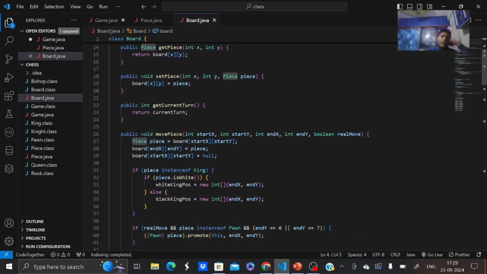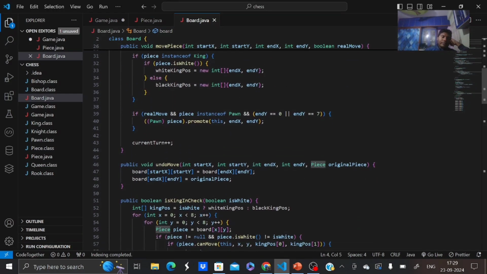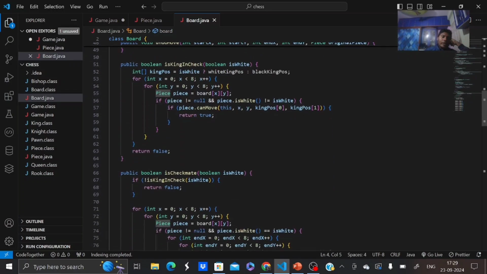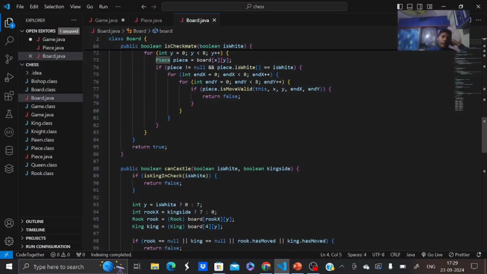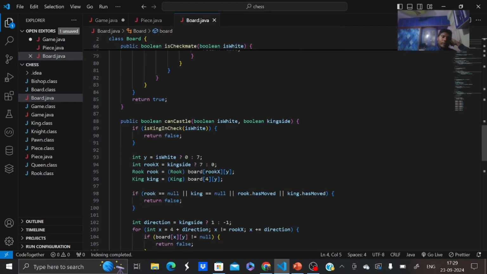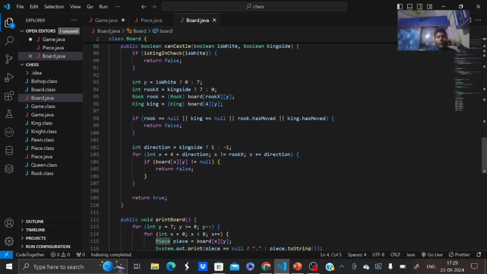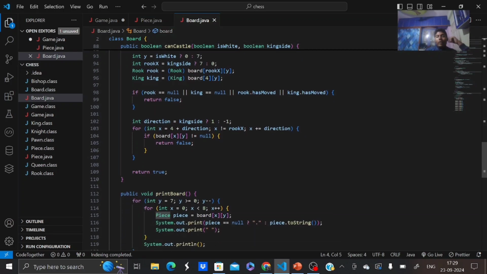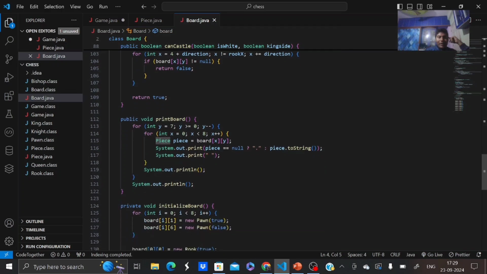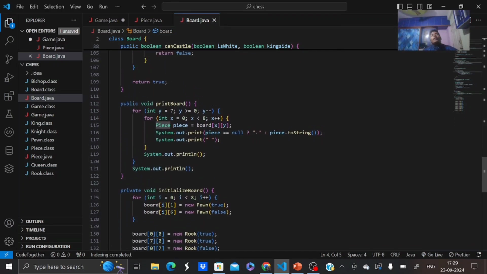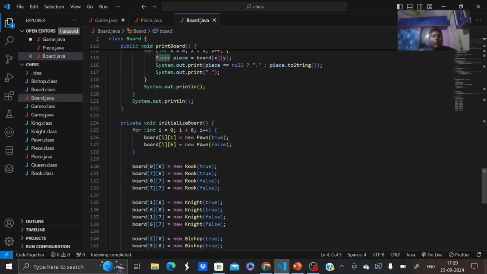It represents the board, and then there's undo move, is king in check, is checkmate, can castle. I did put in castling, but I haven't checked if it works. But yeah, you can if you want. I actually put in en passant too, but I haven't checked if it works or not. If you want, you can.